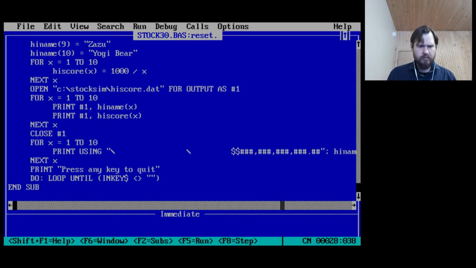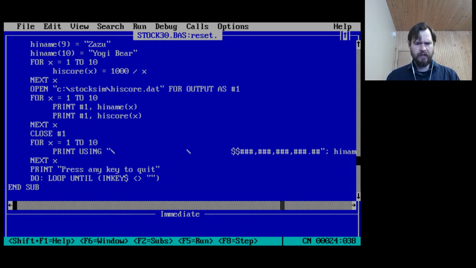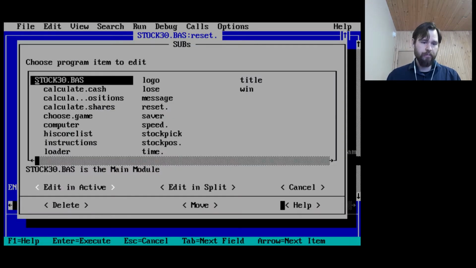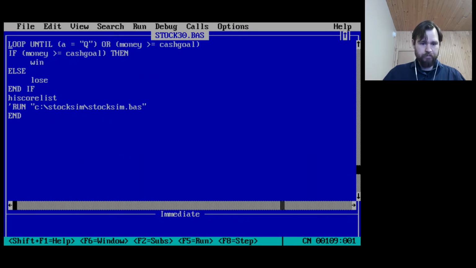And then what? Okay, then we print it again, because we probably cleared the screen. Oh yeah, we cleared this. Okay, that's fine. We clear the screen, reset everything, and then print all the names. Okay, awesome. That's it. That is it. And that's Stock Simulator 3.0. So let's run it and see what we can do.